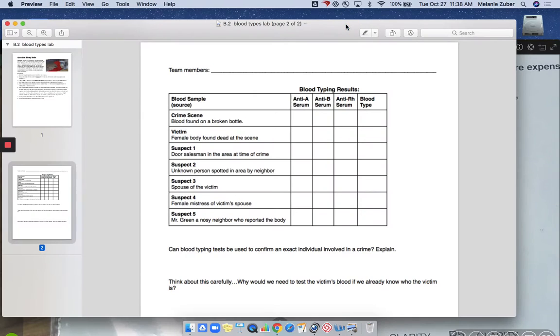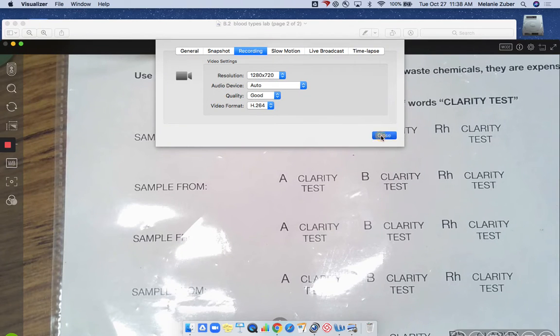So what did I say the first one was? Sorry, blood sample. That popped up.